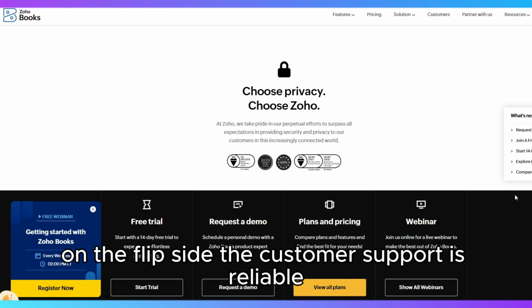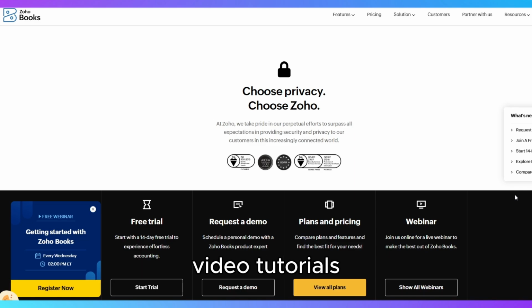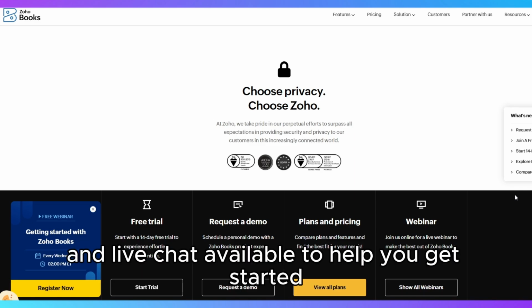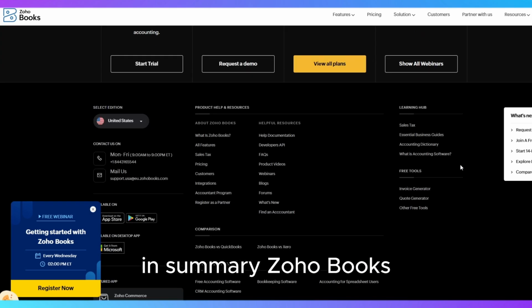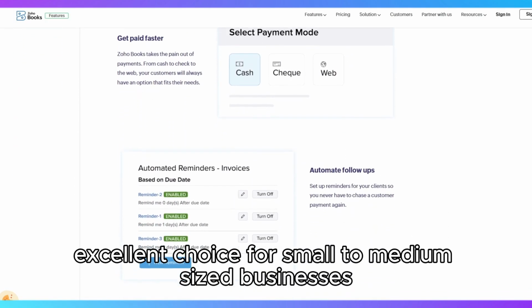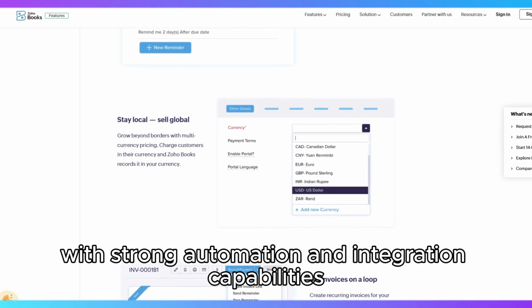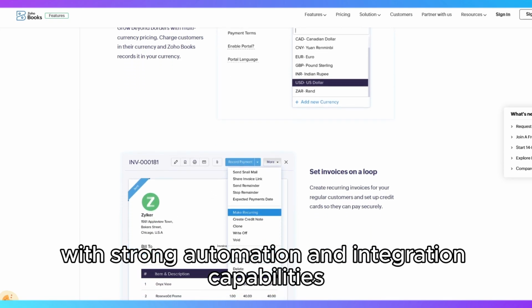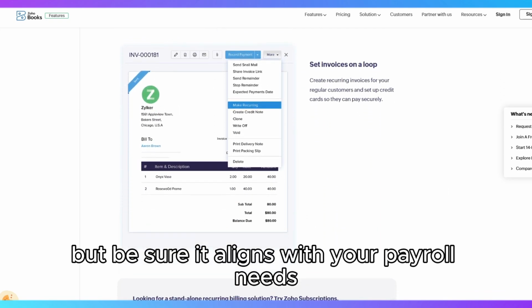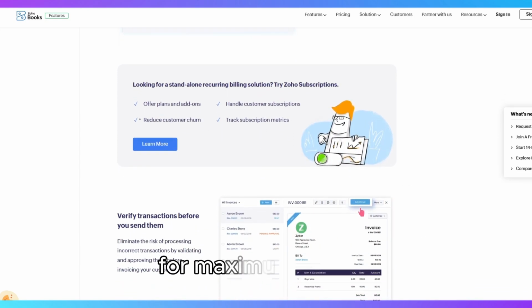On the flip side, the customer support is reliable, with detailed documentation, video tutorials, and live chat available to help you get started. In summary, Zoho Books is an excellent choice for small to medium-sized businesses looking for a powerful, all-in-one accounting solution with strong automation and integration capabilities. But be sure it aligns with your payroll needs and take the time to explore its advanced features for maximum benefit.